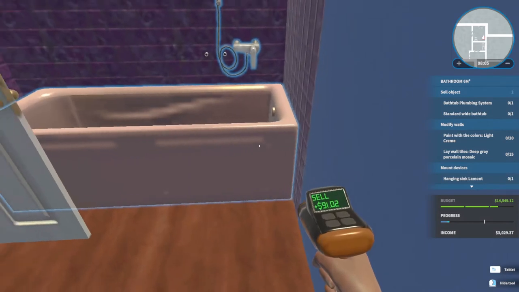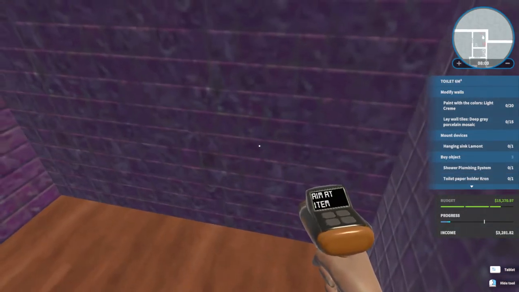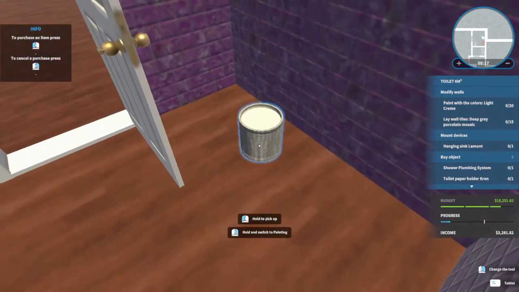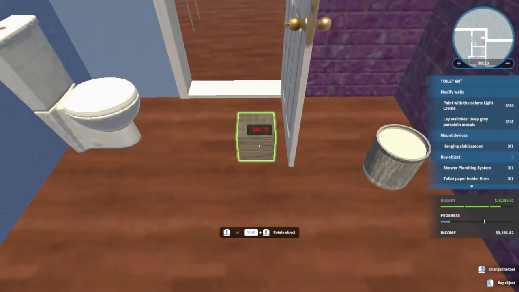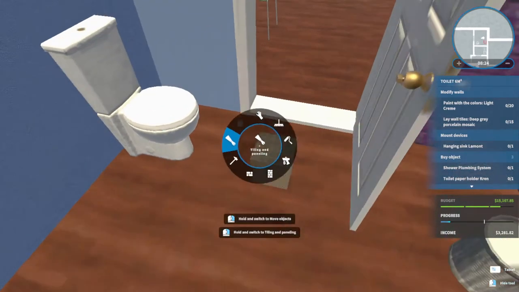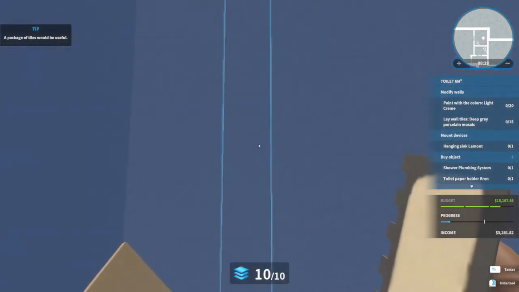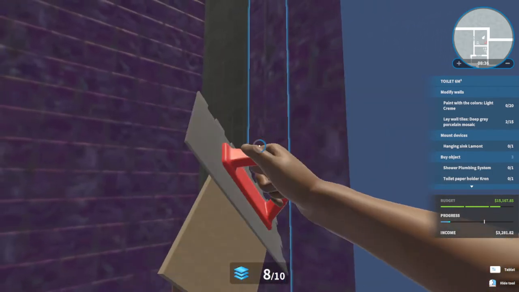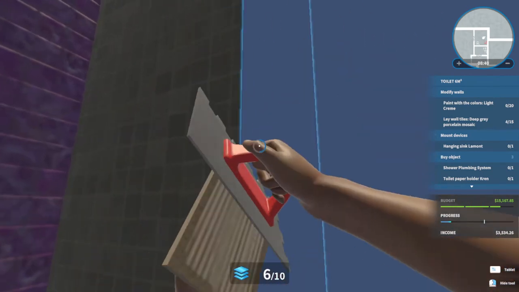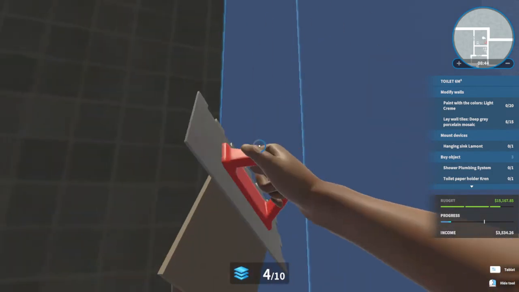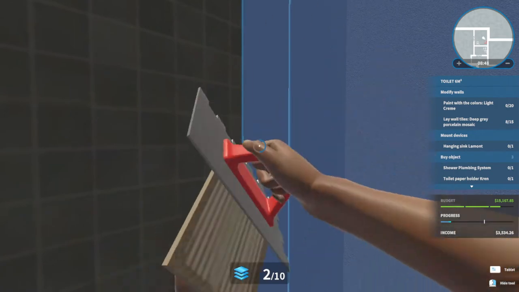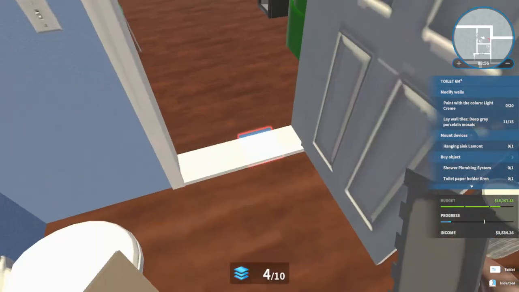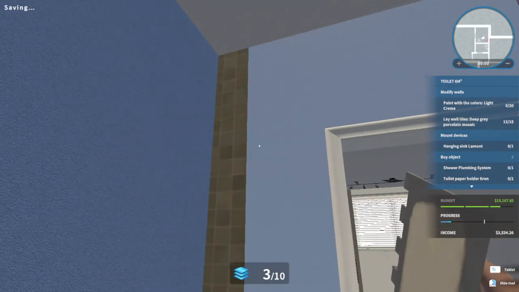Sink, bathtub, plumbing system. And then paint with colors light cream. Okay. I'll do medium. Lay wall tiles deep gray. And they need 15. Okay, so one of these packets. Oh, I thought they had 15. Damn, now I gotta buy another. Okay, I'm gonna do this one. Alright, so this segment will be the dude's gaming room. That is interesting. I've never been in a house flip where there was no mess. Kind of threw me off, to be honest.